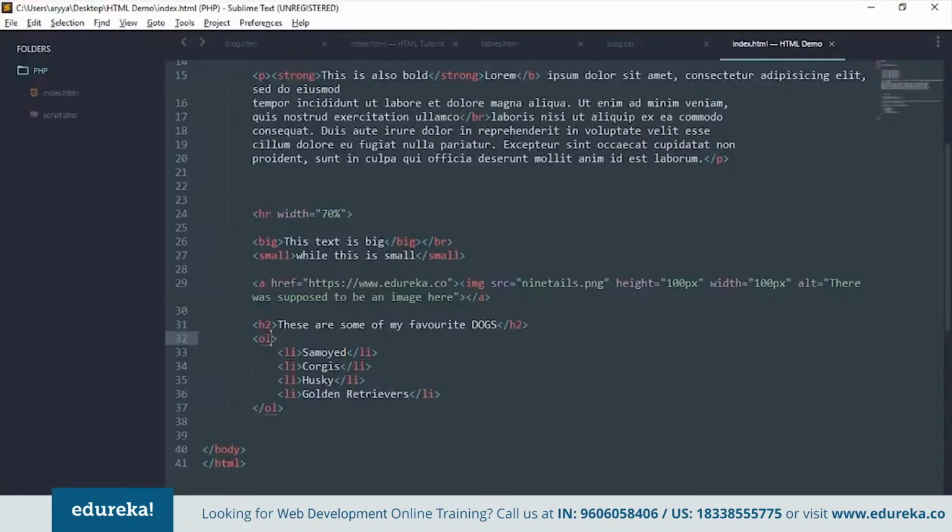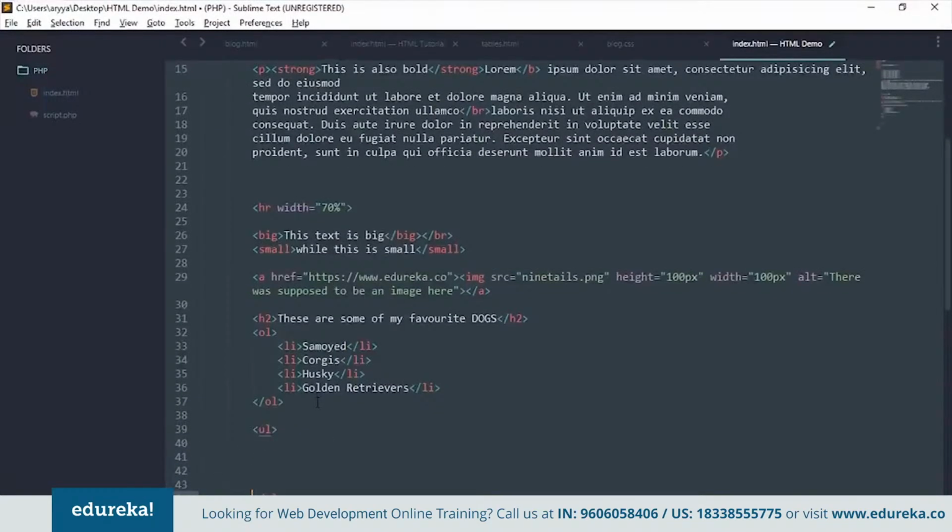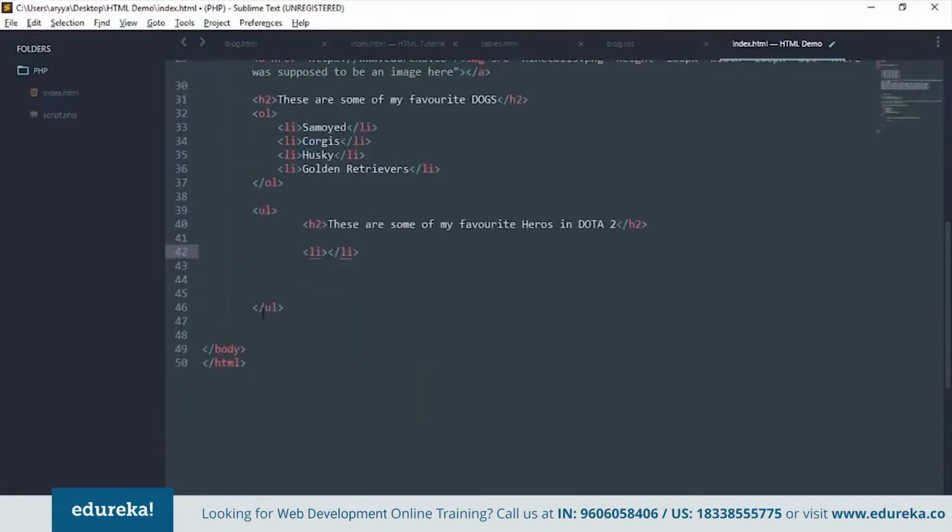Now we could also have unordered lists. So this is how you create an unordered list. You just go UL and then you put in your list items. So let's put in H2 again, and these are some of my favorite heroes in Dota 2. So list item, this is going to be, let's see, I really love playing Shadow Fiend.